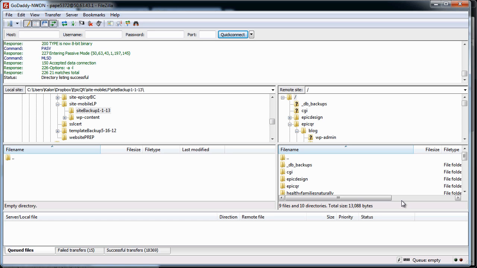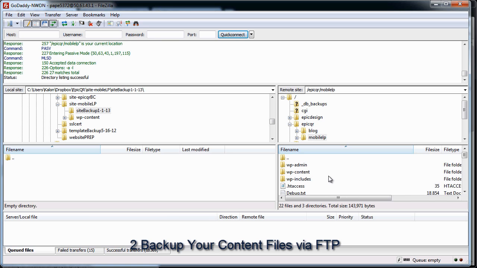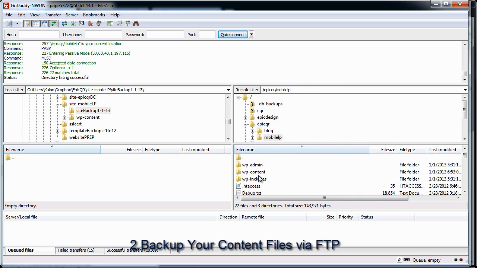Okay, while that's going, we're going to do the other task that we need. We're going to connect to our current host through an FTP program. I'm using Filezilla. You can use something else if you like. Filezilla is free on the internet. So what we're going to do is connect to it, browse to where your WordPress install is located on your current host, and you can see this is my whole install right here, and you have three main folders in your WordPress install. You have your admin, your content, and your includes.